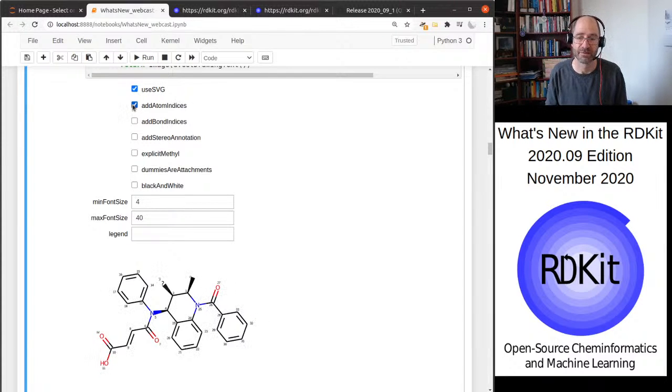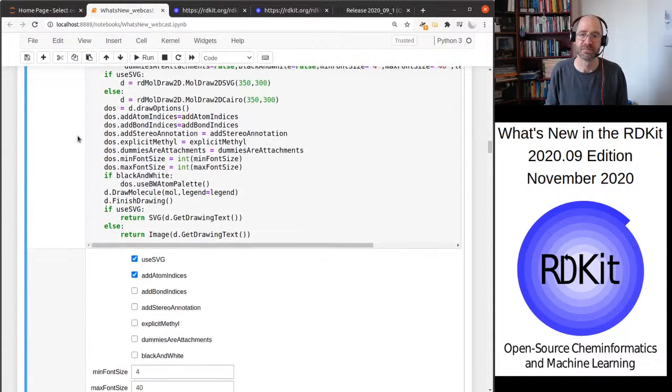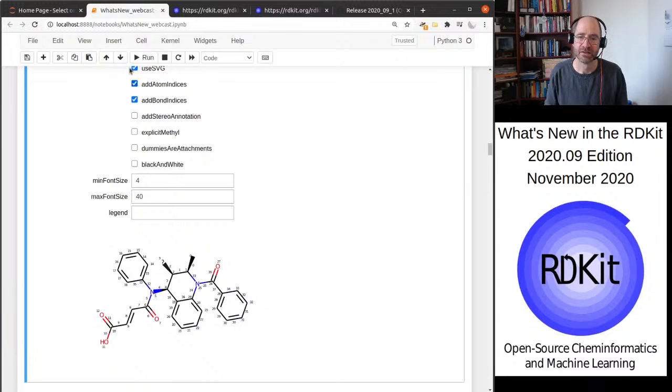There's some other options that have been added, so I can add atom indices, and you can see now it's annotating by the atom indices. This is just a drawing option now. It used to be some work to do that. There's another one to add bond indices, so let's look at that. Let me turn the atom indices off, otherwise it's just too crowded. But you can see now I'm numbering the bonds.